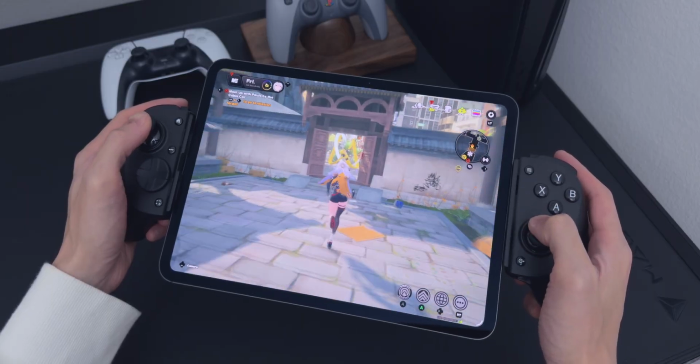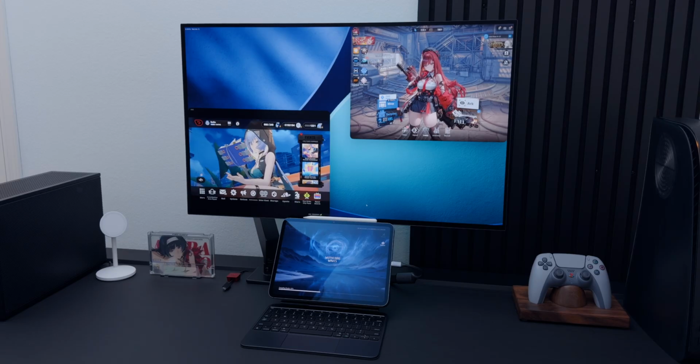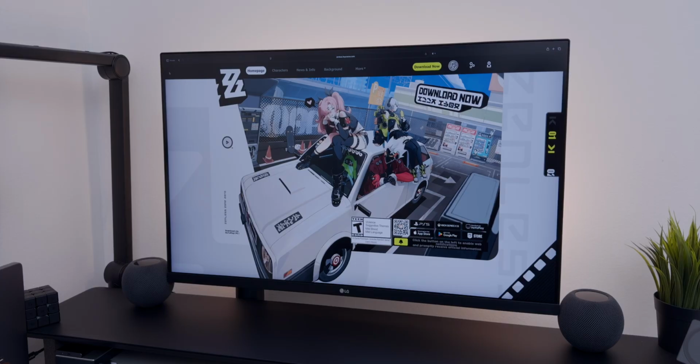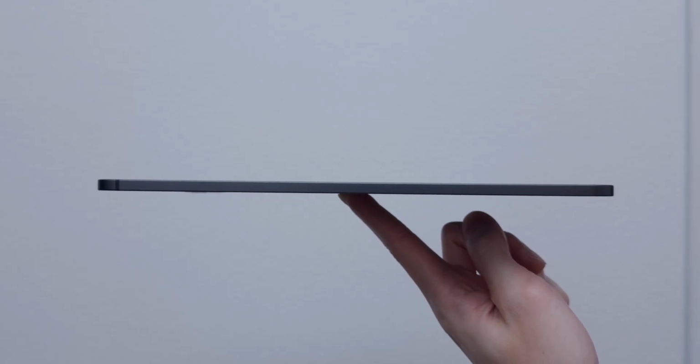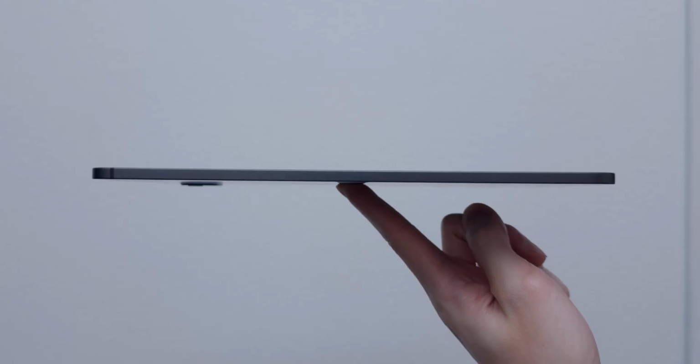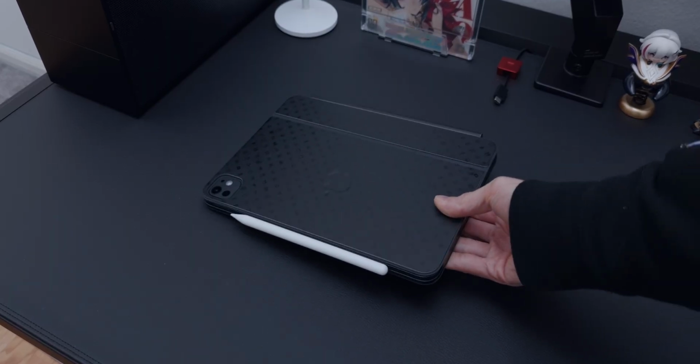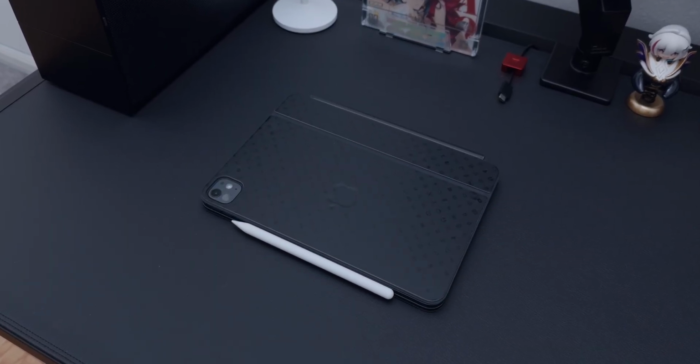Gaming is also a strength. Mobile games like Nikke, Wuthering Waves, and Zenless Zone Zero all run on the iPad. These have PC versions, but a Mac isn't meant for gaming. The iPad is also super thin and light, so you can carry it everywhere with you. But once you add the Magic Keyboard, it weighs almost like a MacBook.